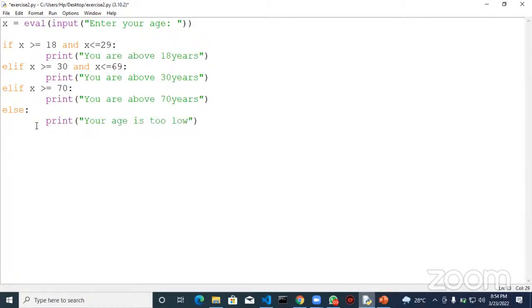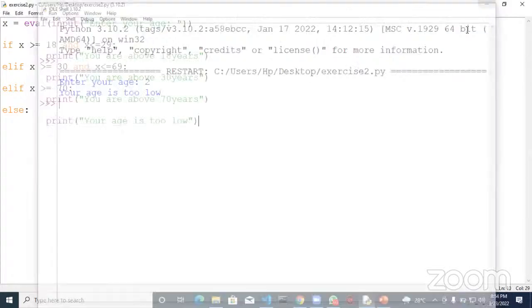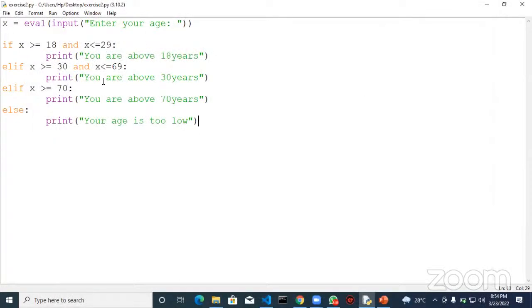Okay, so let's see how this thing works. Let's actually run this code and see. I come here and say 2 is my age, and it says the else block is executing. I've actually compared and gone through all this, and it doesn't hold, so it now executes the else clause.